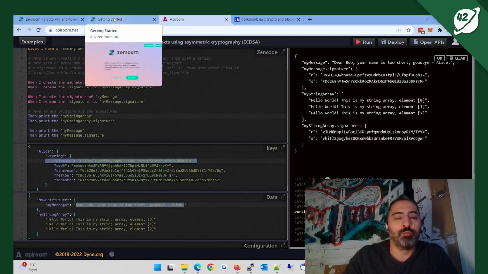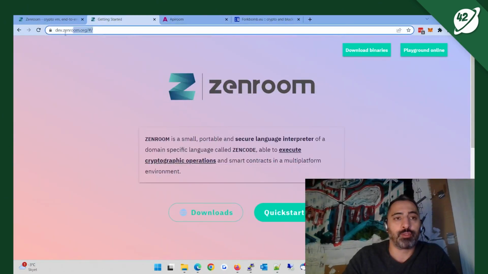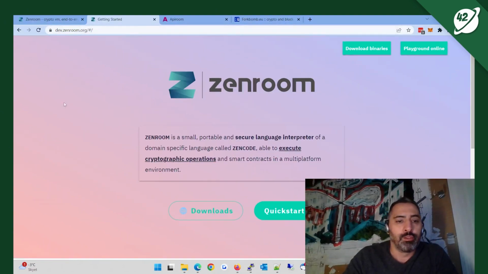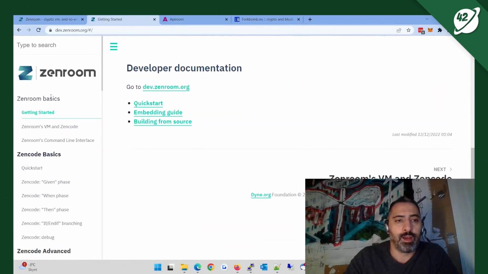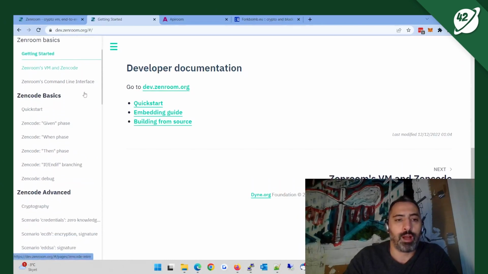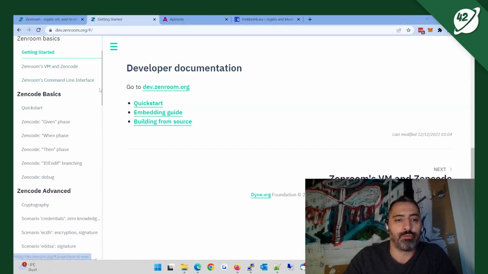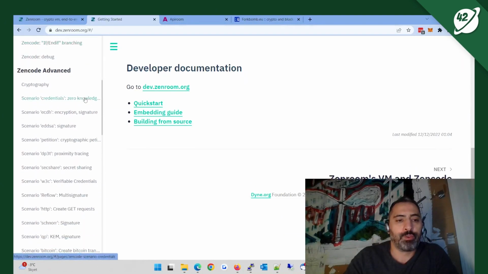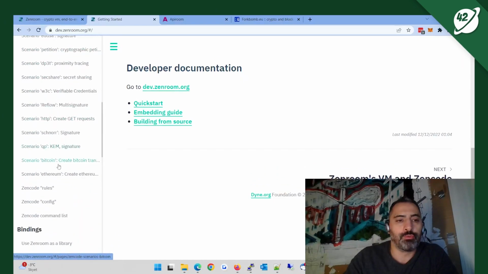I want to tell you more about the blockchain interoperability. To do this, I'm going to jump to the Zenroom documentation page, dev.zenroom.org. When you start here, you want to scroll down. We have an extensive documentation of the Zencode language, as well as how to integrate Zenroom in different kinds of applications. I'm first gonna jump to the Ethereum scenario.